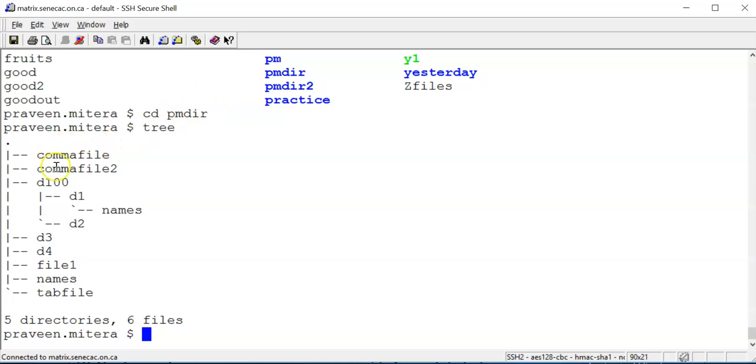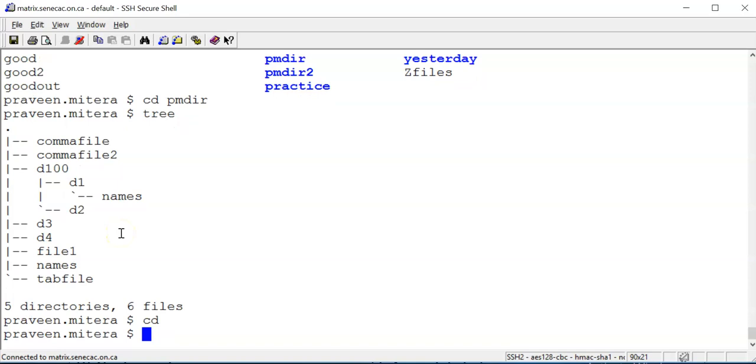So I have some files and some directories. Under pmdir, I have a directory called D100, which has two subdirectories, D1 and D2. Inside D1, I have a file called names. So let's say I go to my home directory. So cd, and I'm now above pmdir, in my home directory.